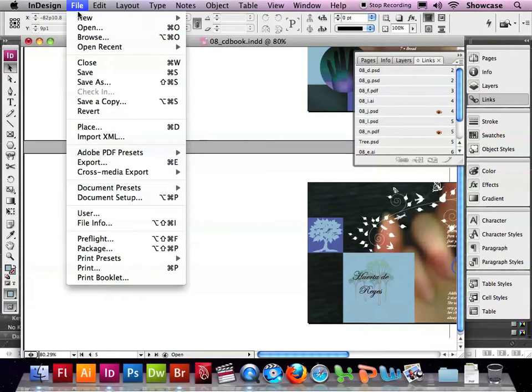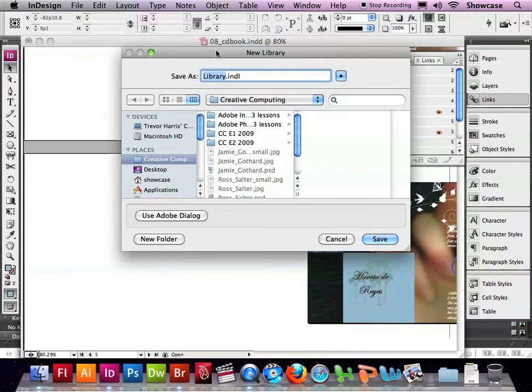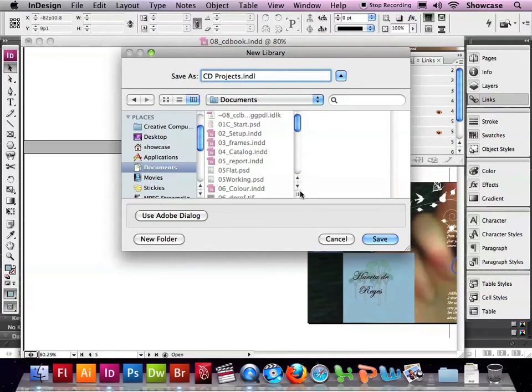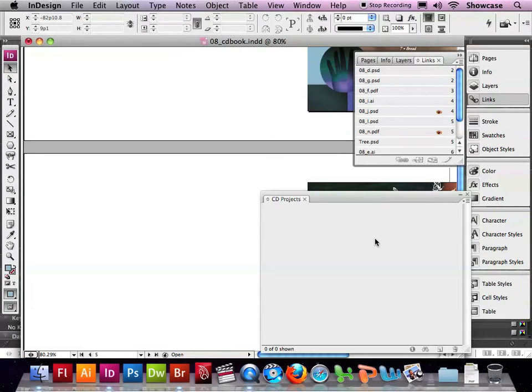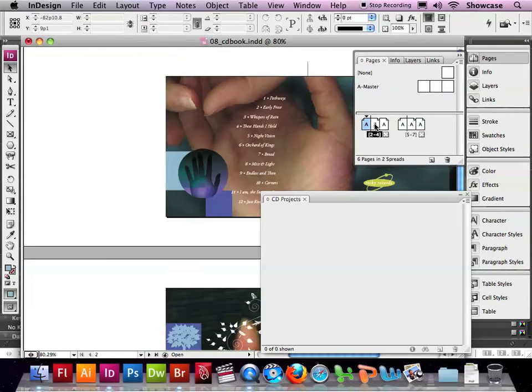Now if we choose File, New, Library, we can create our own library. So if we enter a name, cd projects.indl, and save this in a suitable place, in this case my documents folder, and choose Save, we'll now have an empty library which we can add our own graphics and other material.